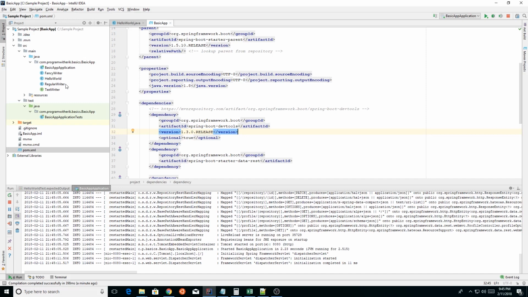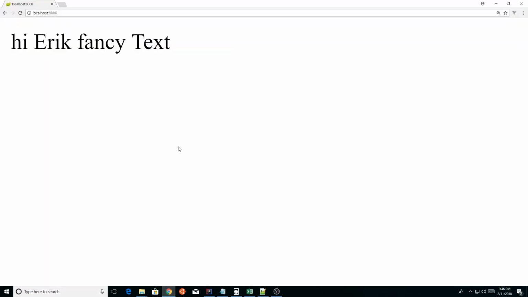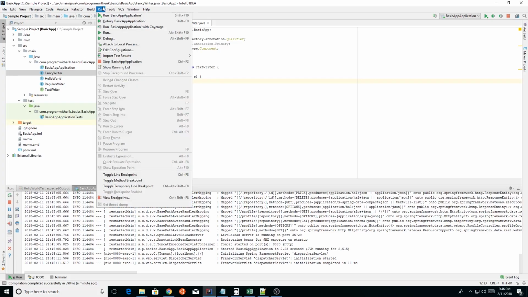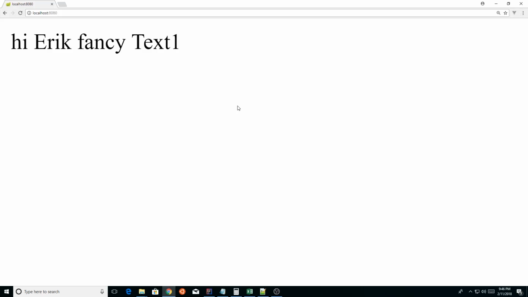The way that works, you can see here, the app is running. If I go back into my fancy writer and put fancy text, let's say I add a 1 at the end, I can save it. Now if I save it, nothing happens. If I go back up to here, it still looks the same. But if I go to run and go to compile, or actually build project, and then I reload it, you can see now I see the 1. So all you have to do is build the project over again, and then it'll appear. You don't have to stop and restart the server over and over again, which is a nice little trick.